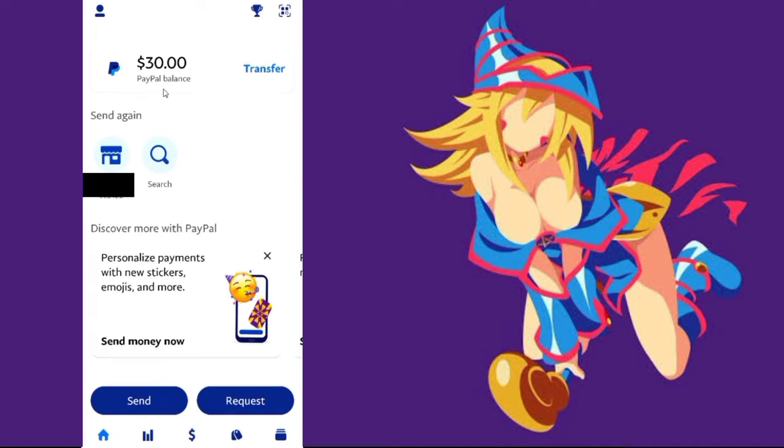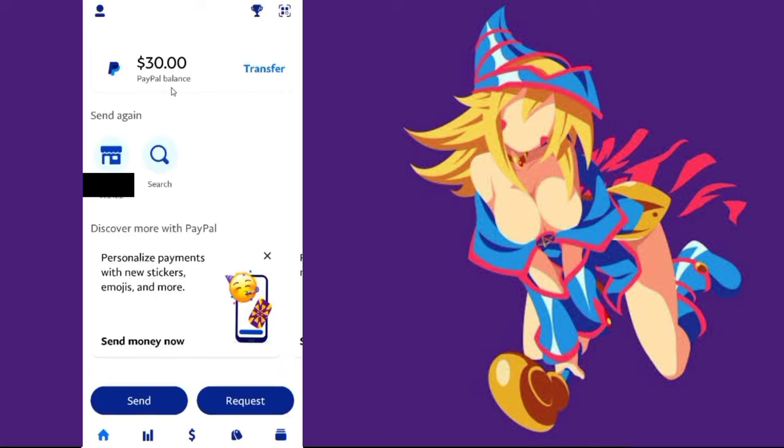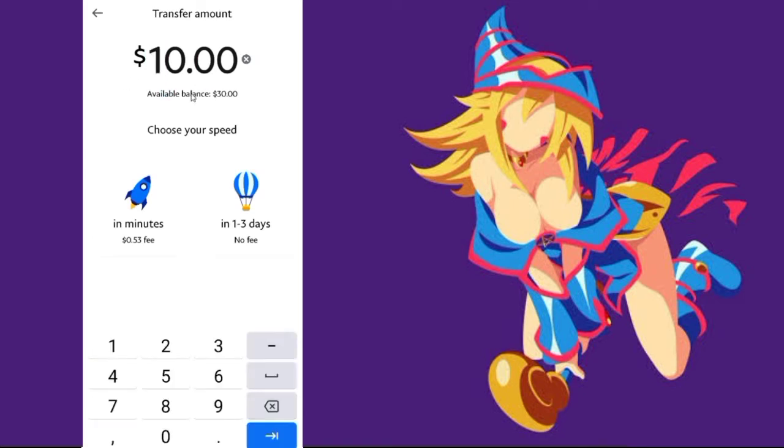As we already set up, now from the bottom you have to select this stack-like card icon, and then click on add bank and link your bank account by entering its details. After that, move back to the main screen and click on transfer. Enter the amount. Here you will find two different options in the speed.